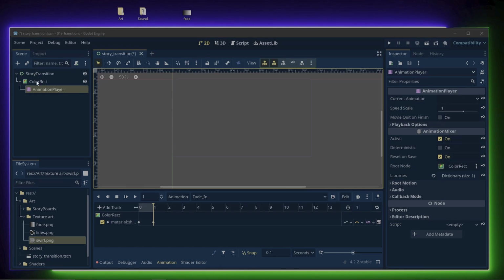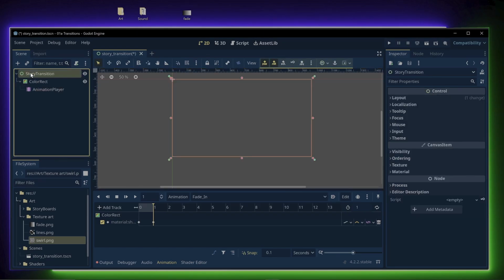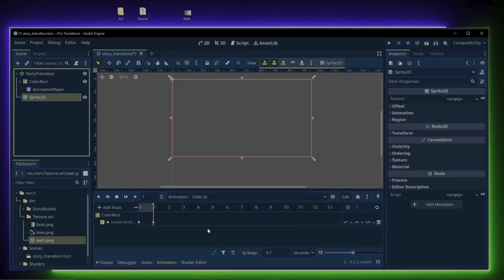Let's add the storyboards. To do this, with the story transition node selected, we add a new Sprite 2D node. Let's rename it to Storyboard.